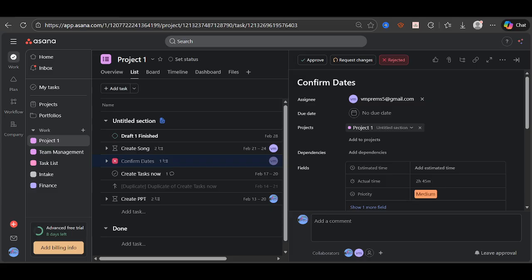That's it. Open the approval task, locate the decision buttons, and click the red X to reject.